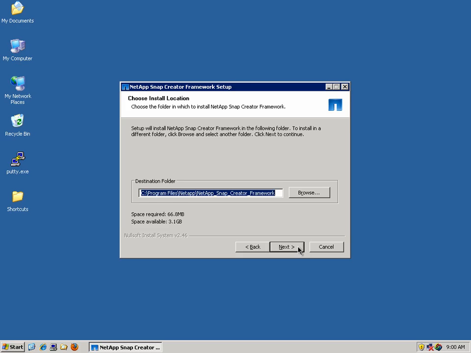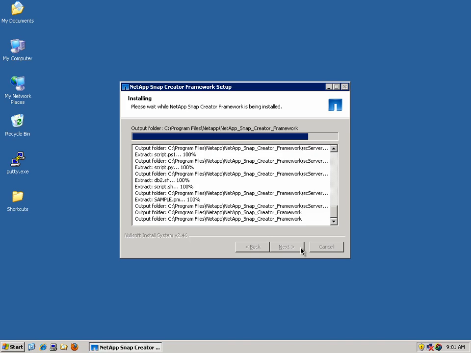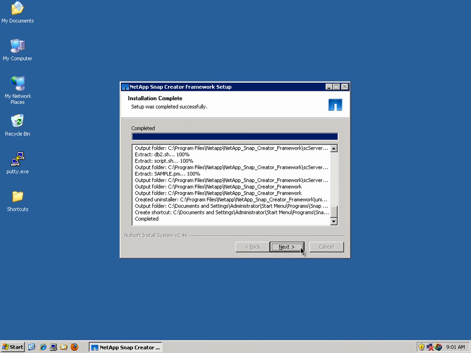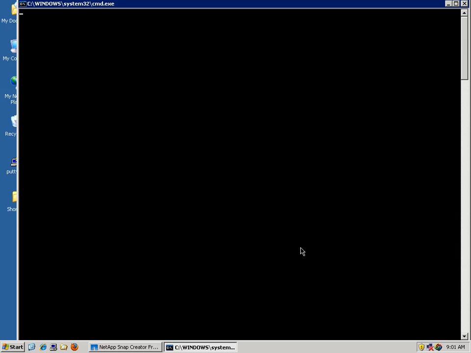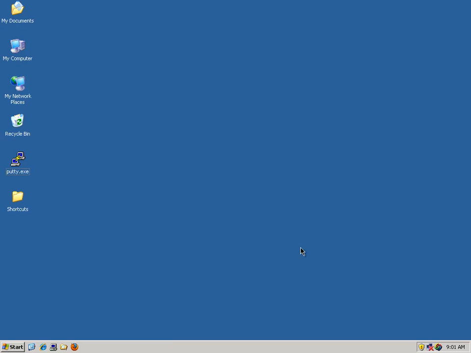Next, you can choose the default installation path or select a custom one. Next, you can choose the default start menu folder or set a custom one, and click Install. Click Next. Since I selected a service, it will quickly install the service, so you'll see a command line screen pop up very quickly. Once that's completed, click Finish to complete the installation.